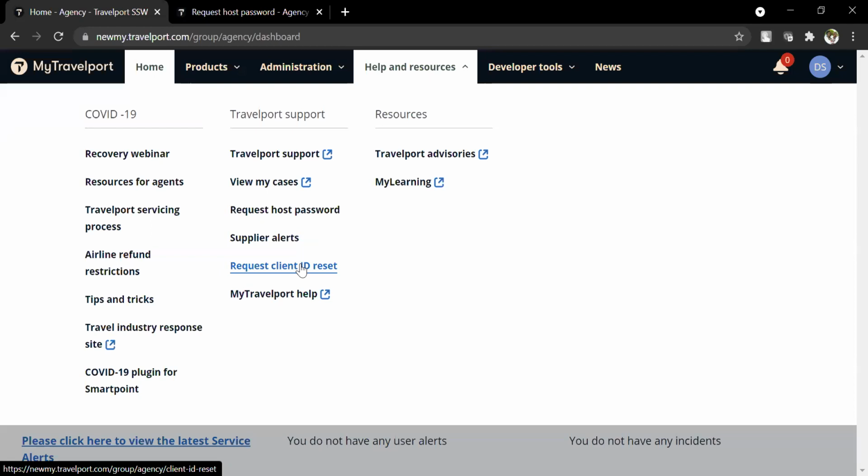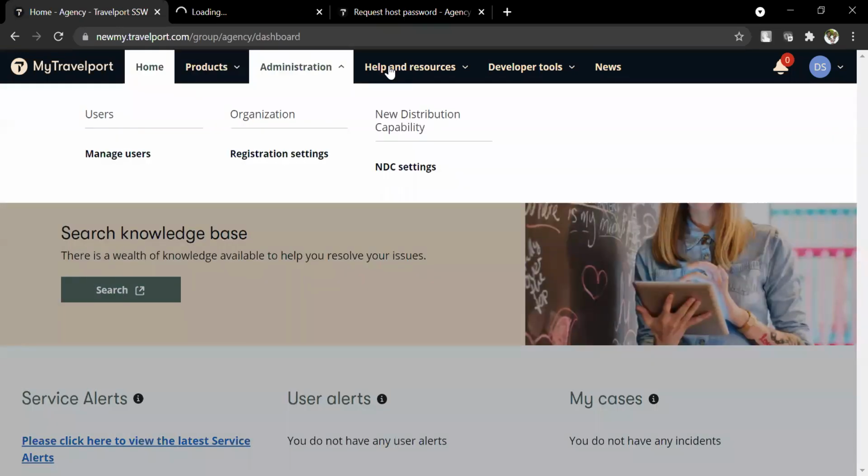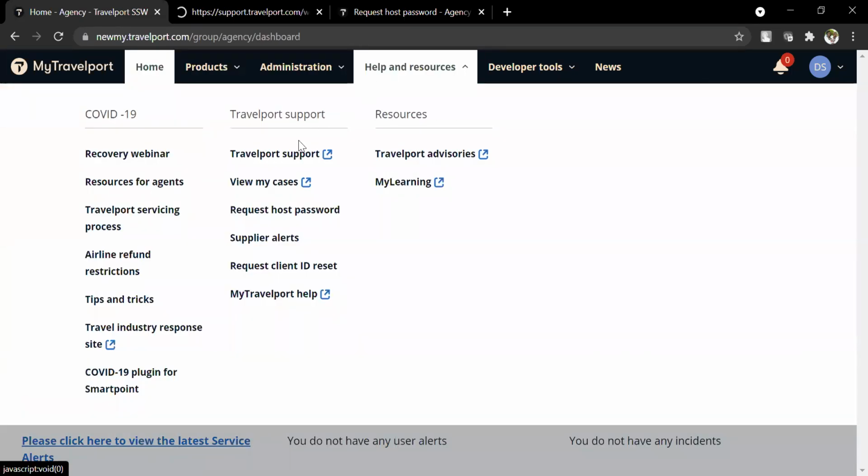But as we go along, most likely you might find that sometimes when your SmartPoint doesn't work and gives you error messages, it's basically because you need to reset your client ID. But for now, that is being done by the Travelport technical team, so you do not have to worry much about that. And then you've got MyTravelport help. In order for you to learn more about MyTravelport, you will then click on MyTravelport help, and it will take you to that website. While it loads, we will complete what is appearing under help and resources.